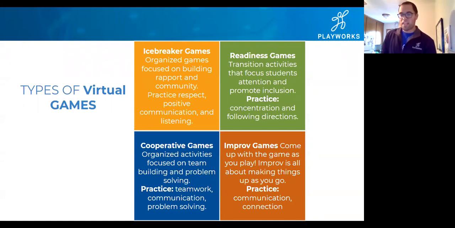Then there are cooperative games. Depending on the game, these can get a little tricky to put together. Sometimes you need to do breakout rooms, but there are quite a few very simple ones that work well in Google Meet as well. And then improv games we found are actually really fun too. We had a former coach with us who's an improv guy, and he started doing virtual improv. There are some really fun virtual improv games you can play, and if we have time at the end today, we might give that a try.